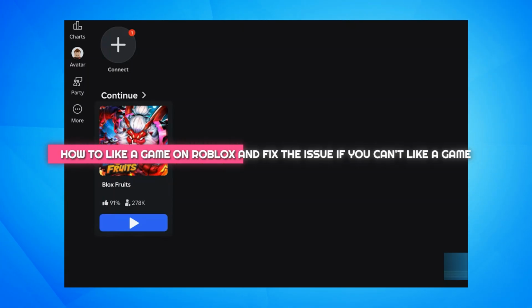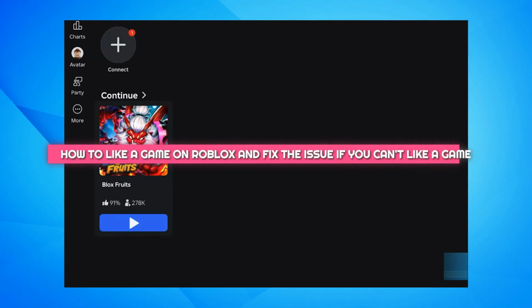Hey guys, today I'll show you how you can like a game on Roblox and fix the issue if you can't like a game. So let's get started. If you want to like a game on Roblox, the process is very simple.